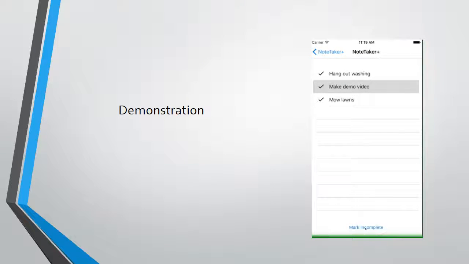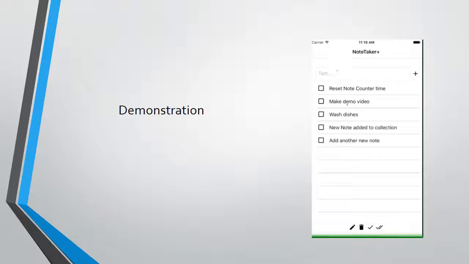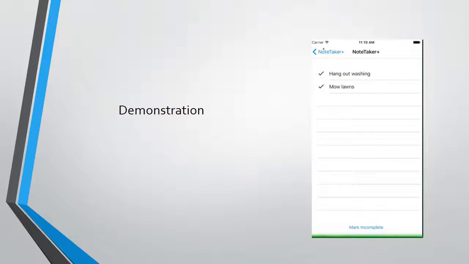And we can mark a note incomplete, and that will be added back onto the main screen where you can see all everything that needs to be completed. So you can see the collections being modified straight away when users are making actions.